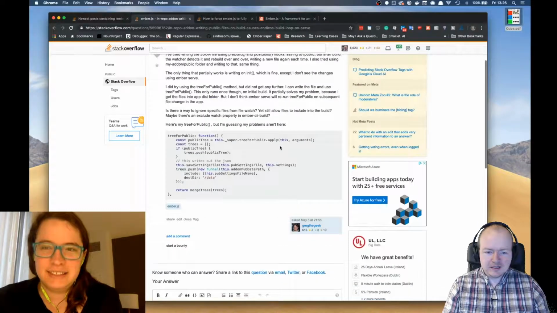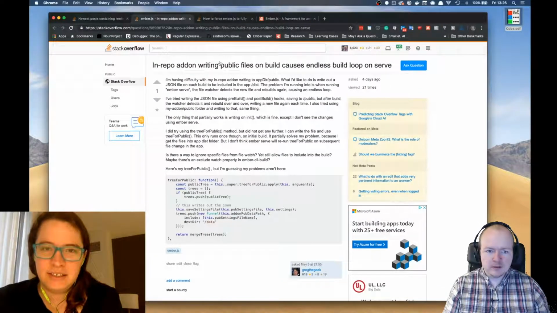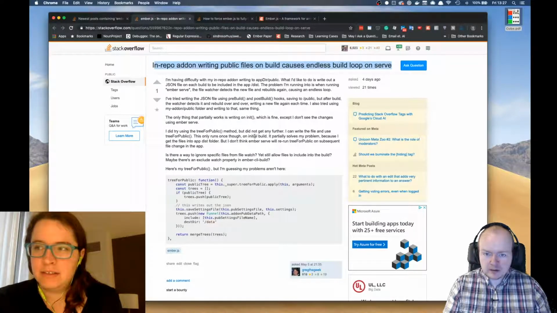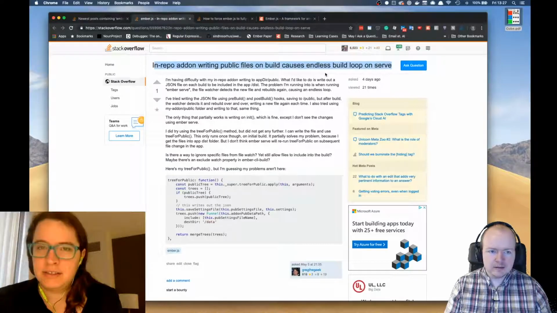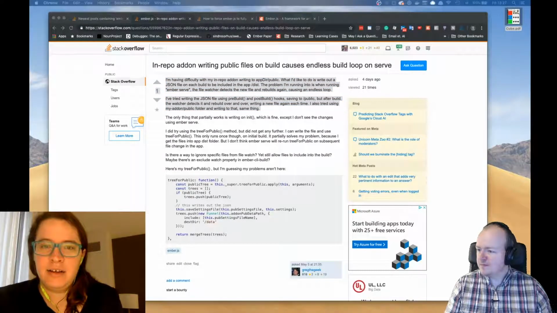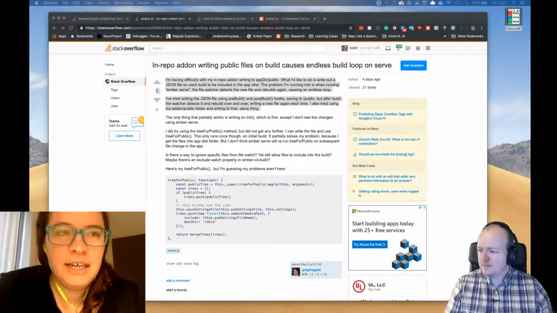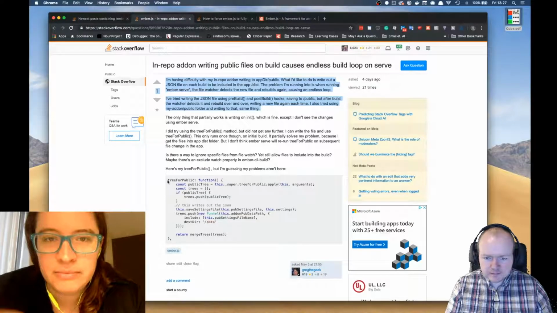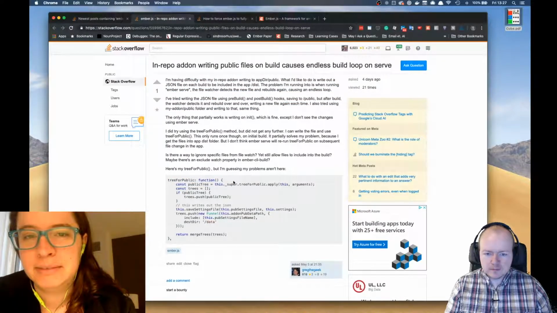Excellent. Okay, so this is the first one that you sent me, about somebody having some trouble with an in-repo add-on, which is an interesting concept in its own right, writing public files on build, causing an endless loop on serve. It's a bit of a long description, but do you want to give a quick summary? Yeah, so this person is using Tree for Public to look up the tree and then add some things to it.